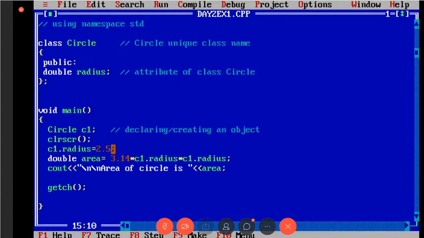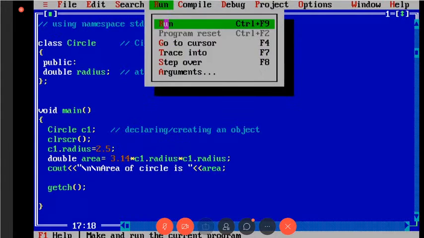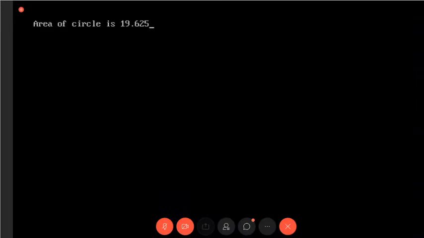C1.radius, I have initialized it. Then the radius is initialized. Compute the area. Area will be 3.14 times that object's radius, C1's radius. So when you run this program, you will get the output, say 3.14, 2.5. So area of circle is 19.625. So I'm perfectly okay with this program.